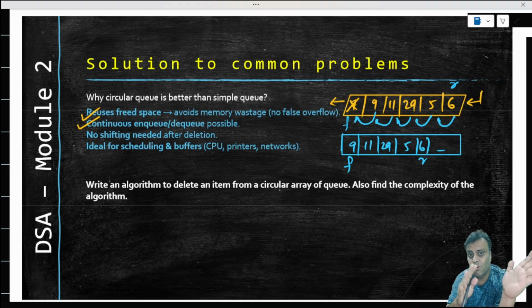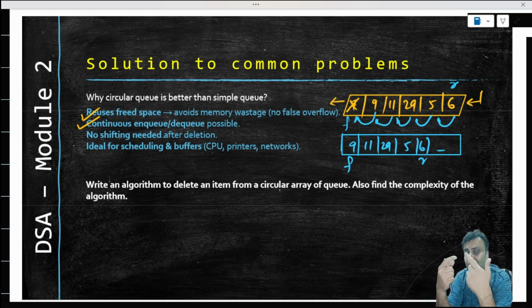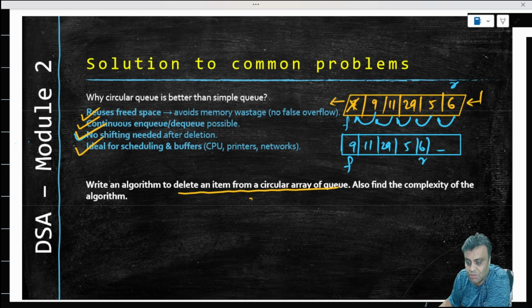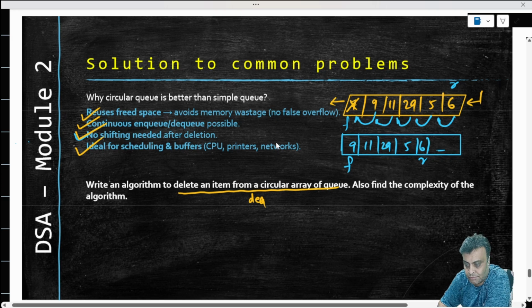But to move the entire queue forward, you will have to do n iterations. So the time complexity that you were actually doing under order of 1 now becomes order of n. And that's the disadvantage of doing this model. So it says that no shifting needed after deletion is one of the important aspects of a circular queue. So we can now understand what this statement means. Ideal for scheduling buffers, yes, we know that. Write an algorithm to delete an item from a circular queue, so you have to do a dequeue. Also find the complexity, we have done that.